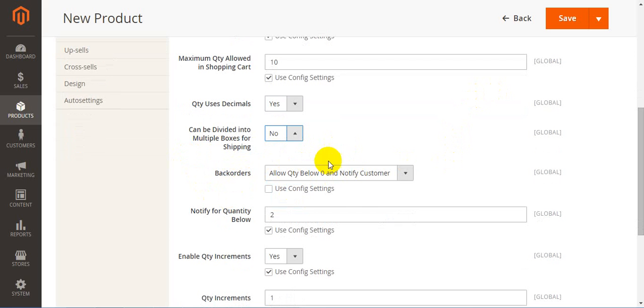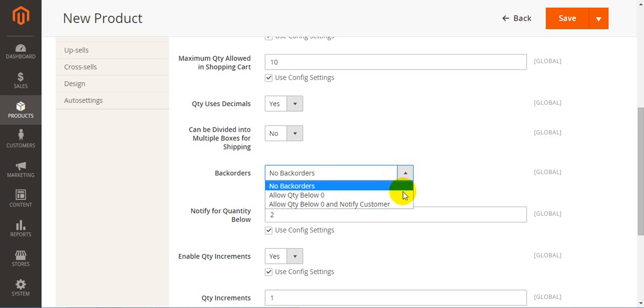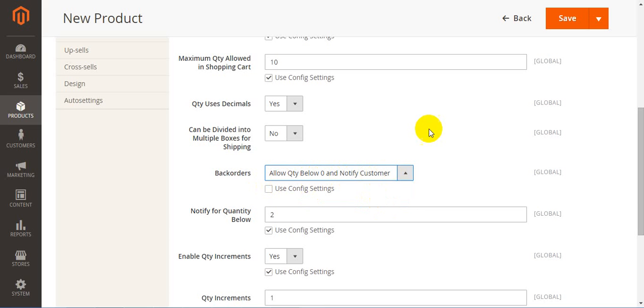Then backorders. You should choose one of 3 backorders. First goes no backorders. It means that it doesn't allow placing orders for products out of stock. Then goes allow quantity below 0. It allows placing orders for products with negative inventory. The third is allow quantity below 0 and notify customers. It allows placing orders for products with negative inventory, and when products appear in store, customers who have placed orders for this product are automatically notified that they may proceed with checkout.